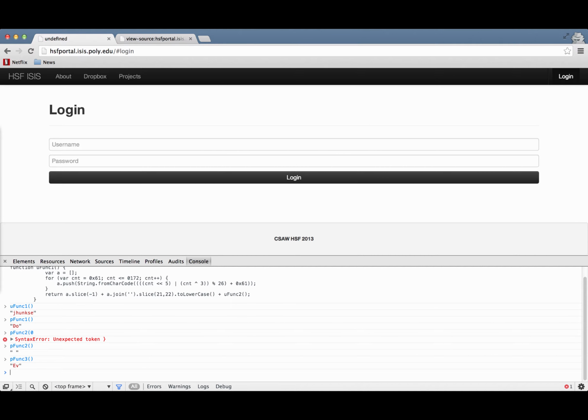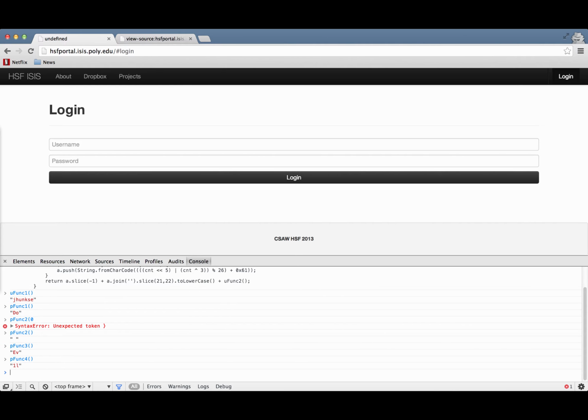We see a capital E and a V after the space. Finally, we'll call pfug4. We see a 1 and an L. So the final password is "do space capital E V 1 L".